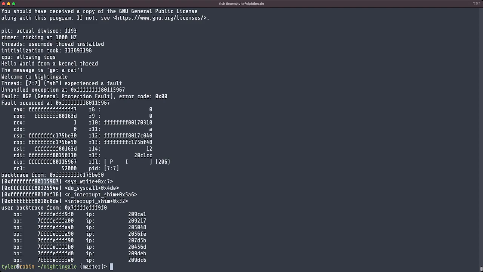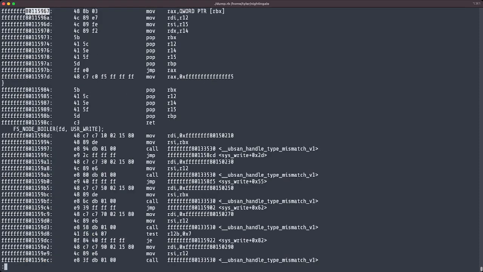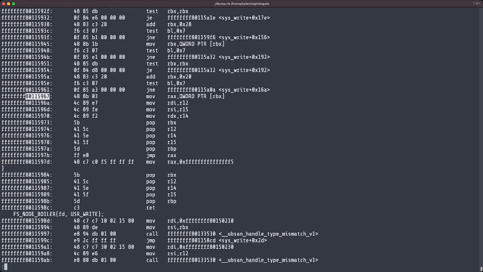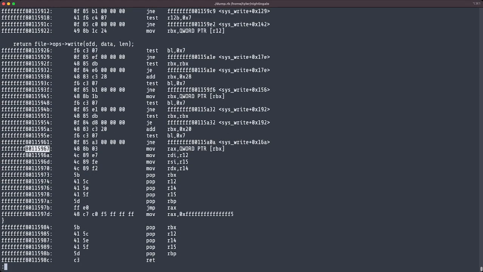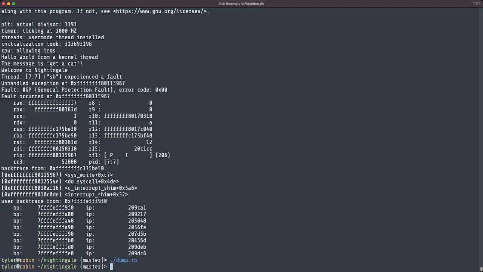So 801.15967, right? That specific address corresponds to this assembly instruction in file ops write. What is that assembly instruction? Well, it's reading from RBX. Remember I said, suspiciously, we have an invalid pointer in RBX. So I think that might be the problem. But why do we have an invalid pointer in RBX?